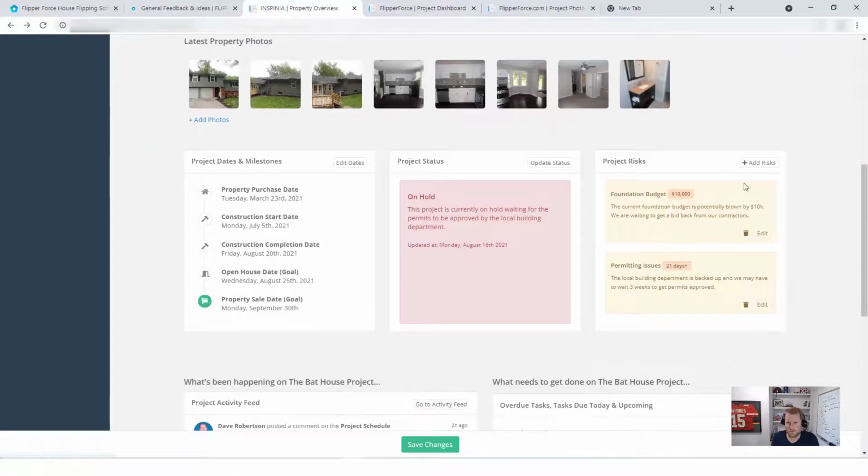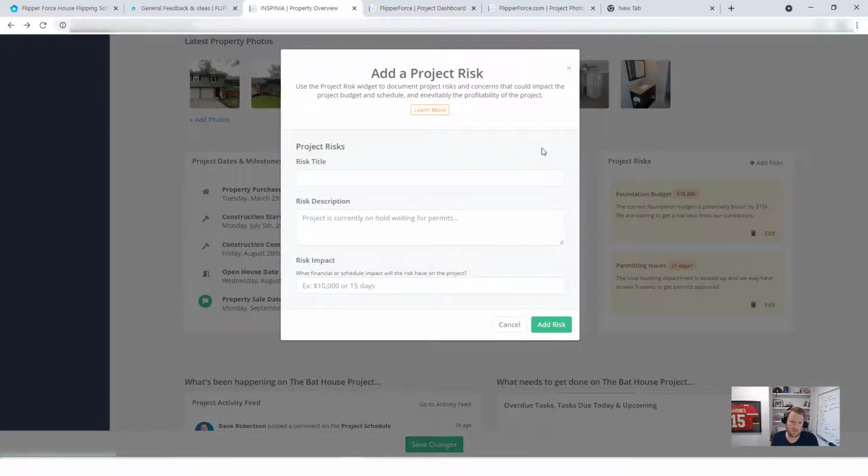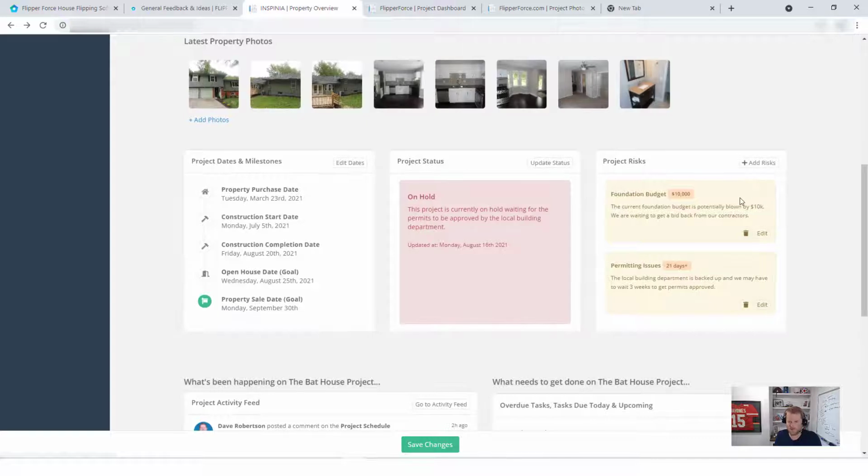And then, you know, another one is project risks. So if you just want a place to list project risks or stuff that's going to impact the schedule or impact your budget, this is a new tool that you can use to just quickly list out all of the different risks that you might run into on the project. So this will be good if maybe you are working with a project team and you want to keep them up to date on some things that might be impacting your budget or your schedule, stuff like that.